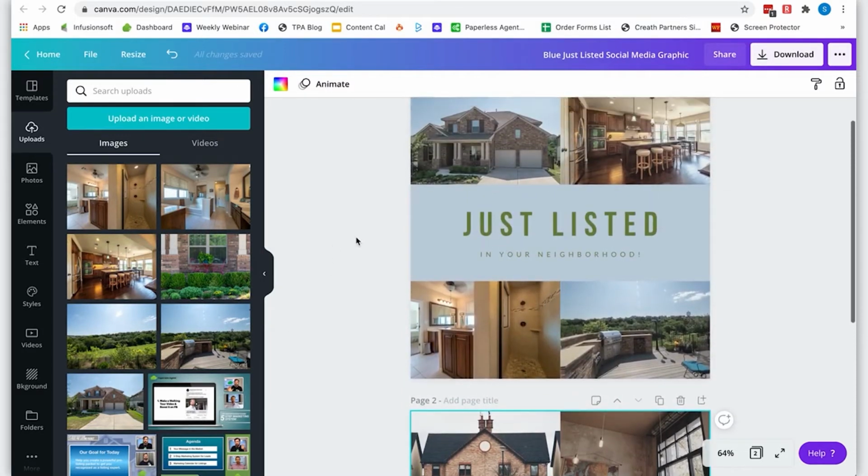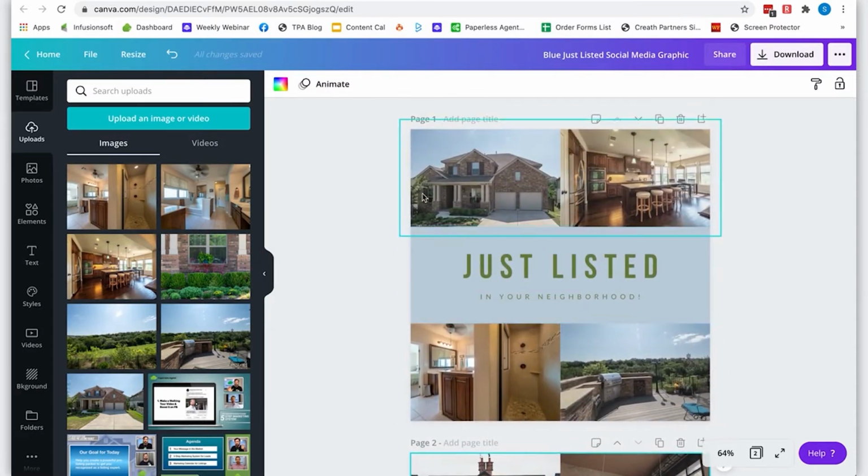So if you'll notice up here, the images that I've chosen are very particular. I've chosen an image of the front of the house, an image of the back of the house, and then I chose two of the most sought after features when looking for homes, the kitchen and the master bathroom. You can use any type of photos you wish. Again, I would just use the most eye-catching photos, or the photos that are going to bring the most traffic.